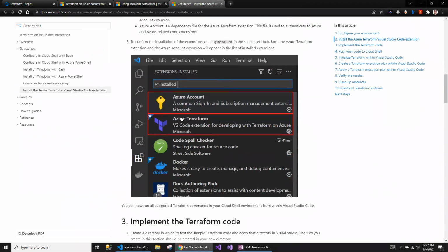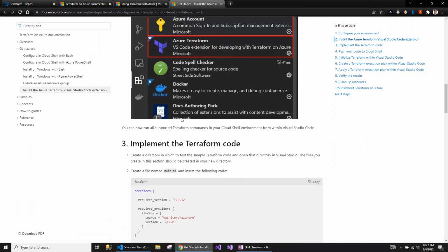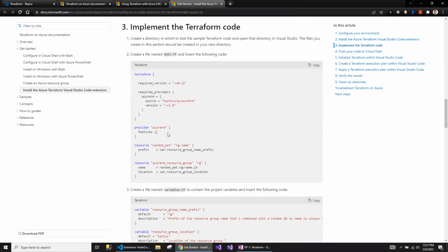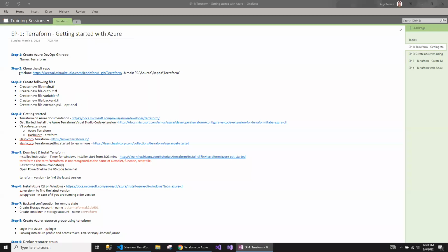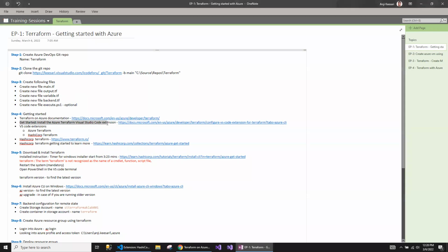And if you have not installed the Azure account extension, you can also install that. And here is the implementation for the Terraform code. I will talk about this implementation in a minute. So we looked at the Visual Studio Code extensions and installations. These are the two extensions you may want to install in Visual Studio Code so that you can start with Terraform.